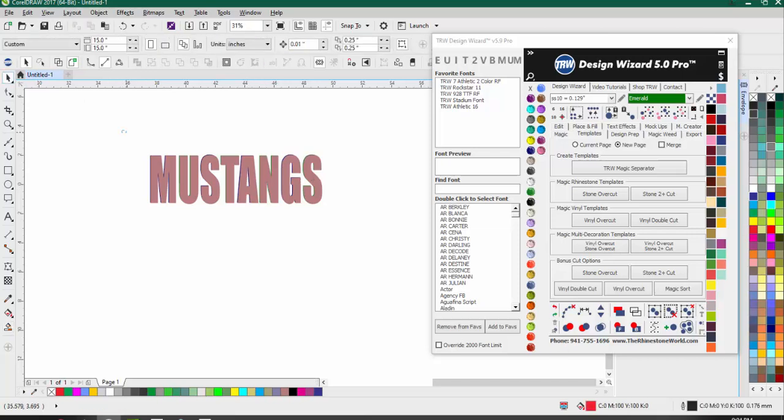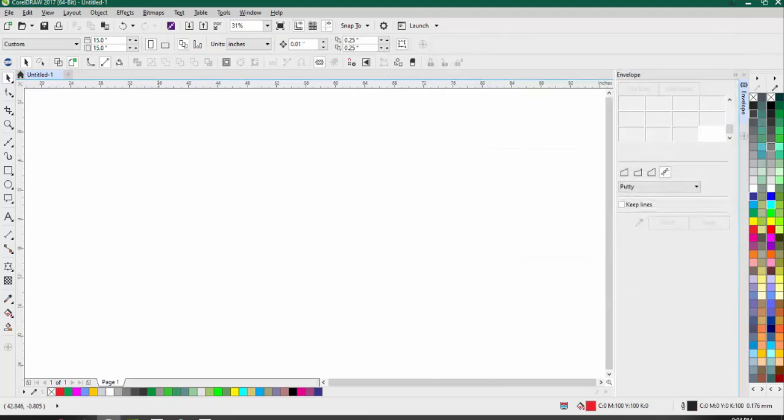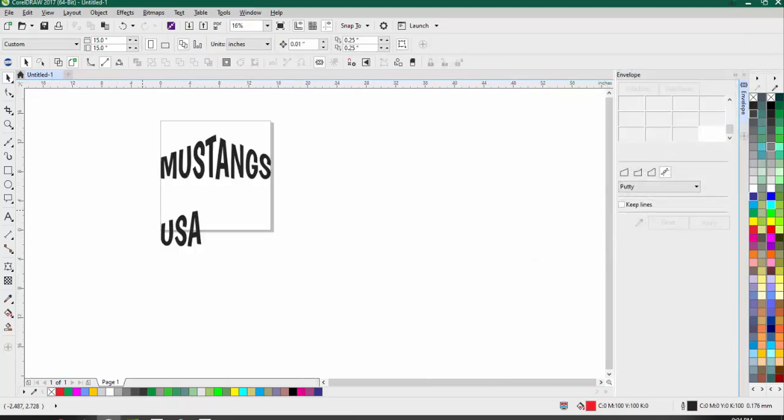So there's definitely going to be a lot of features that are a little bit easier in the software, but just knowing the basics of Corel is important when it comes to designing and building upon that.